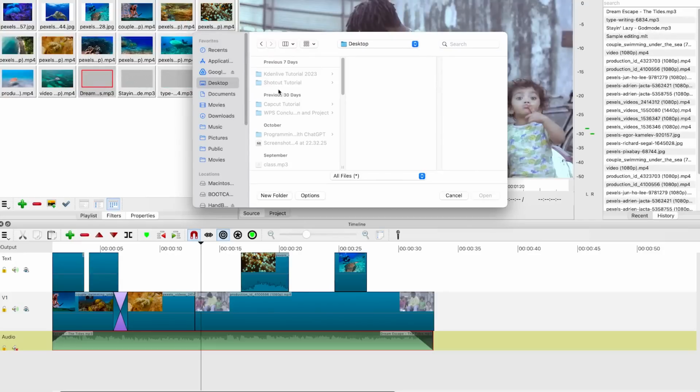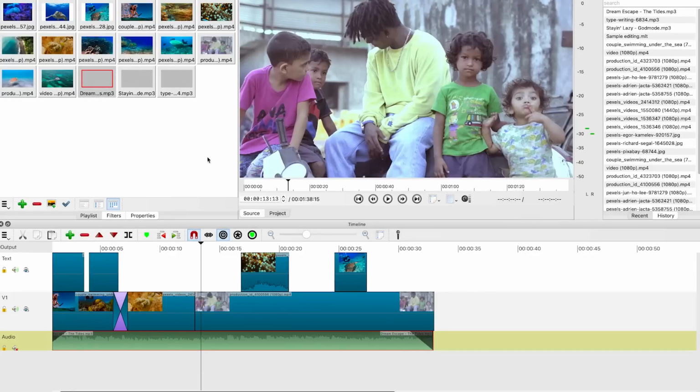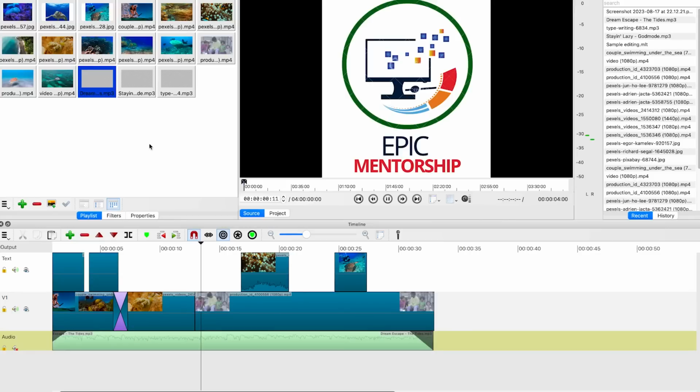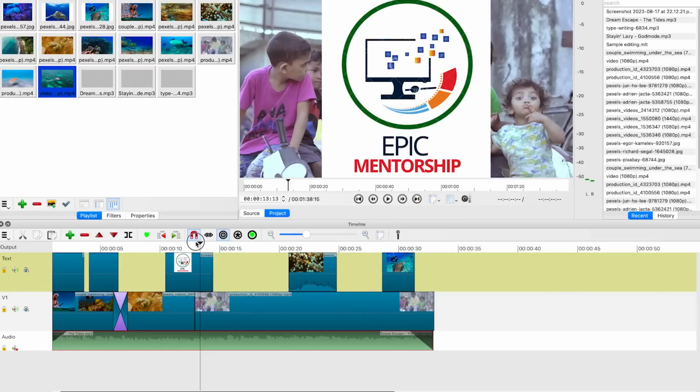For example, I can come to my desktop. I could just search for it. I think I have a small logo here that we can easily animate. All right, this one. And I could just select it and we can easily drag and drop it into the timeline. All right, so let's say we drag and drop this over here, and we can resize it.